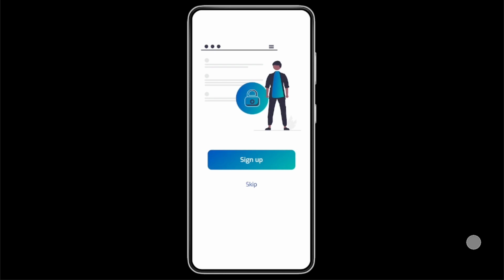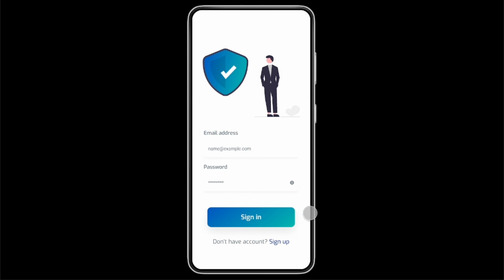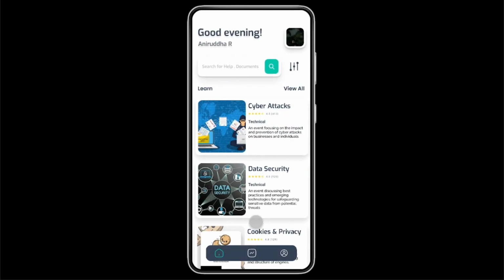Now let's look at the prototype of the application that we have created. As soon as we open the app, we are redirected to the sign up page. As soon as we choose to sign up, we are here provided with the page. When we choose to sign up, there's a page that tells us to select the language. So basically we can select any language of our choice to walk into the app. Our application is multilingual and can be used by different people with different mother tongue. As soon as I continue, I'm redirected to the main page.